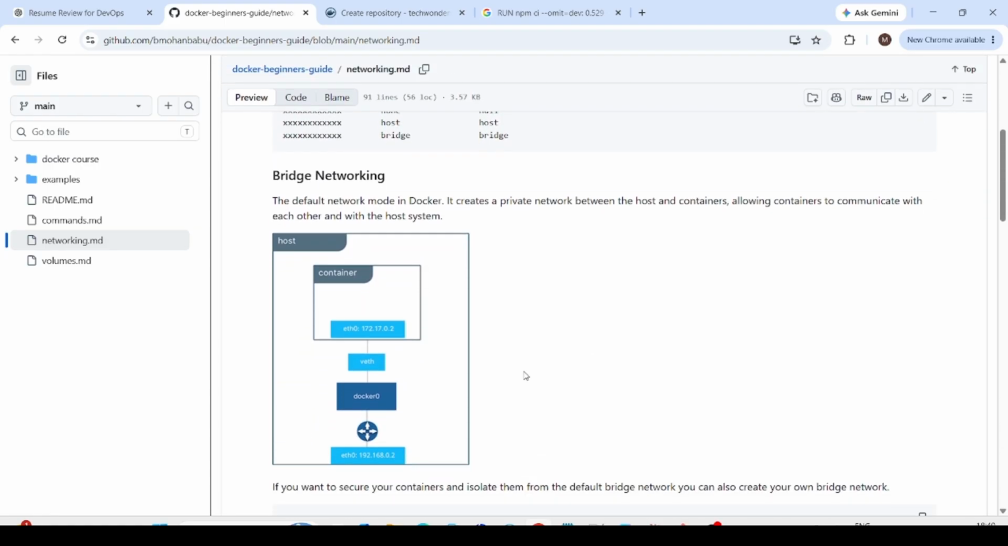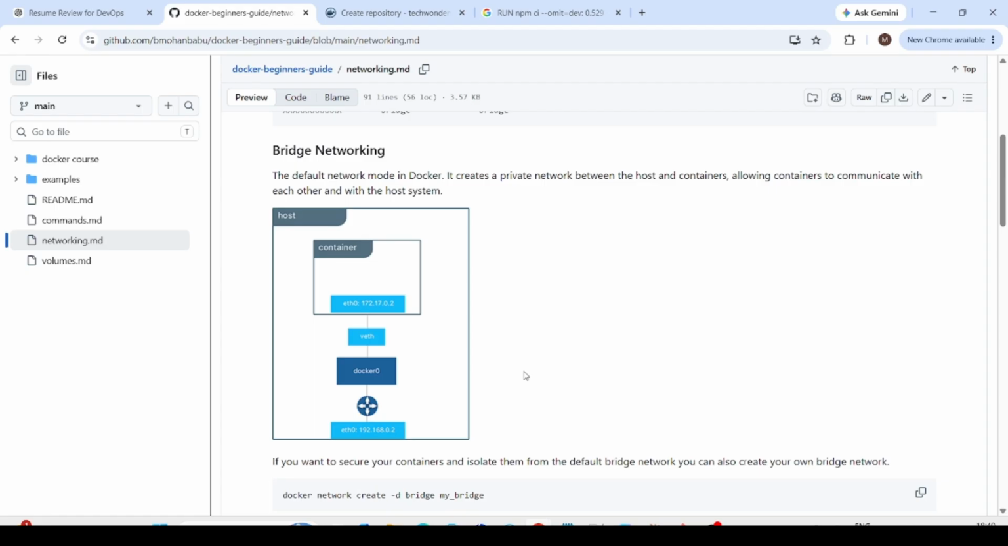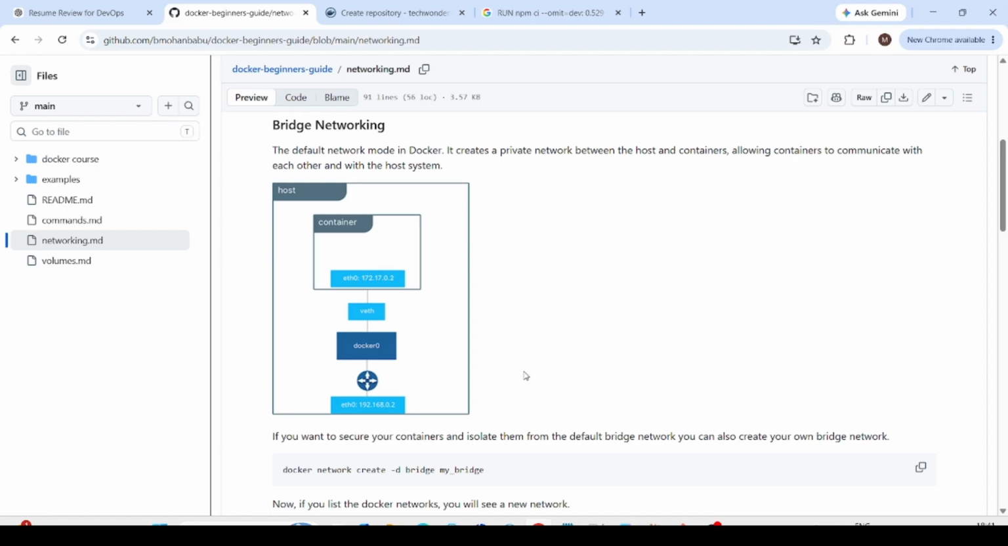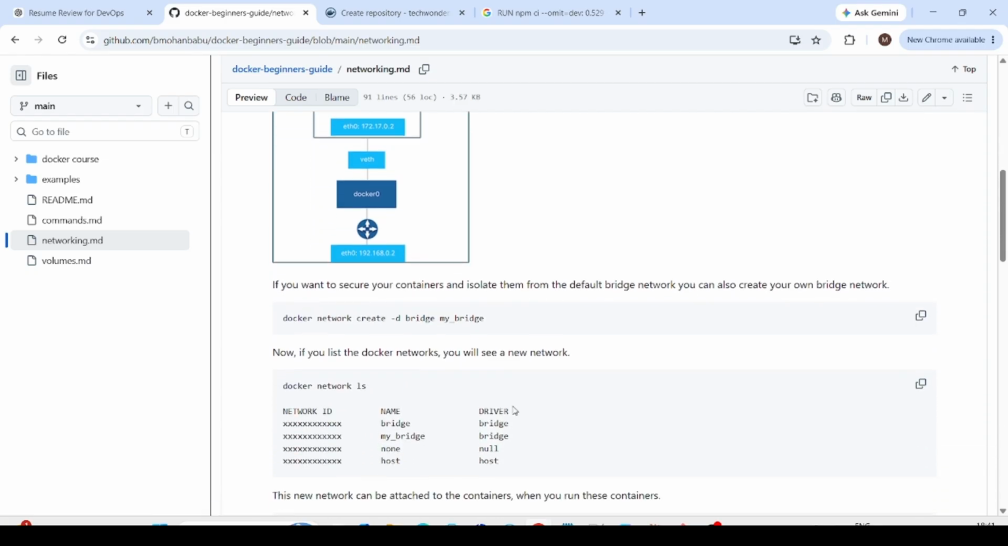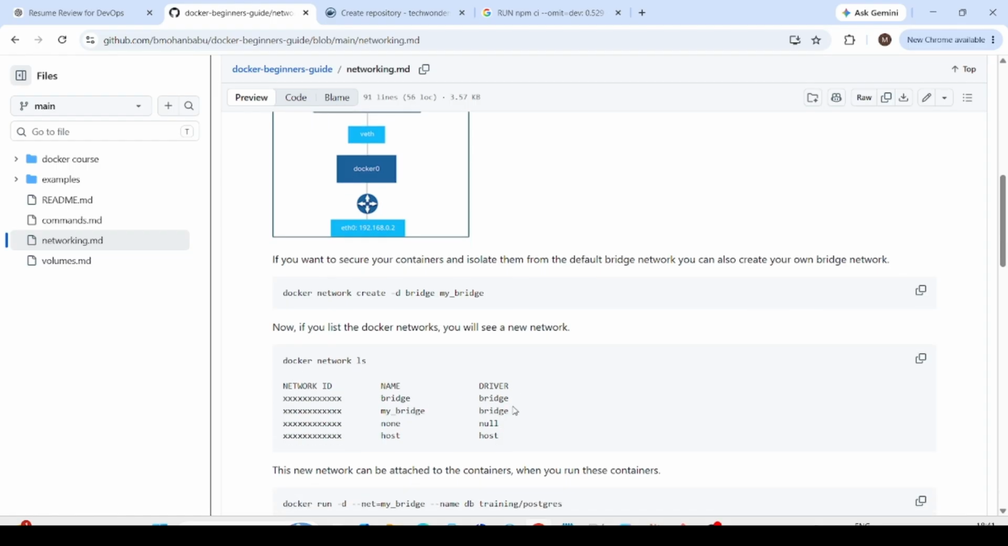Bridge networking is the default network mode in Docker. It creates a private network between the host and containers, allowing containers to communicate with each other and with the host system. You can see here host, container, Docker. If you want to secure your containers and isolate them from the default bridge network, you can also create your own bridge network by using this command.